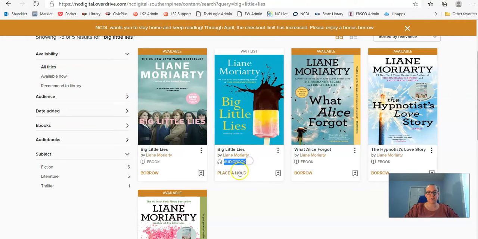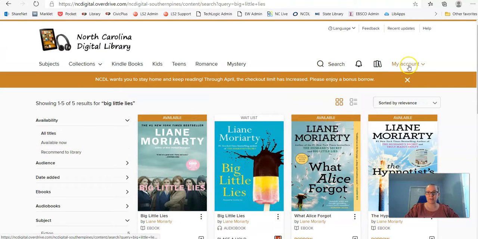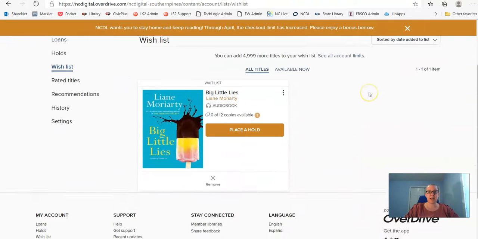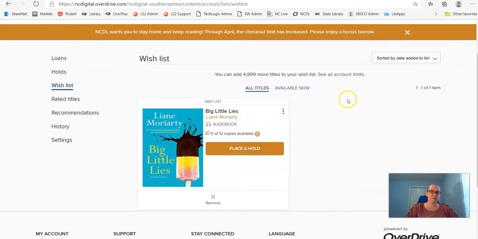And so from here, you can actually place a hold if you would like it to come to you once it has been returned, or you can place it on a list, and then you can navigate up to your account, go to your wish list, and it'll be right there. I find that to be very helpful, especially if I'm not ready to commit to something and put it on hold or want to read it, but I want to keep track of it for the future.